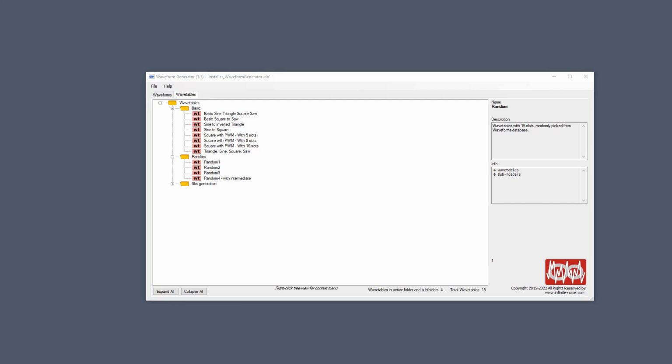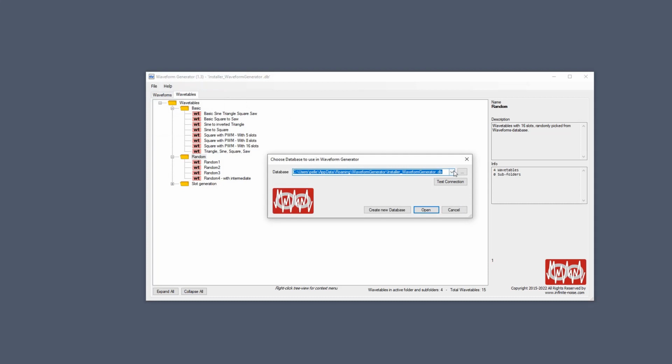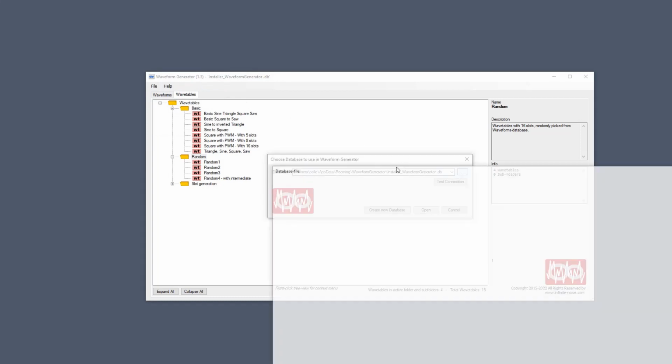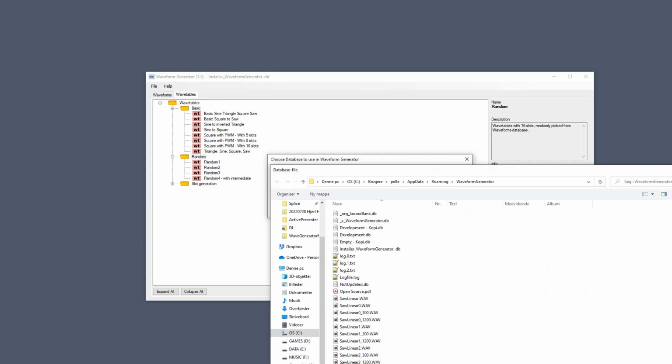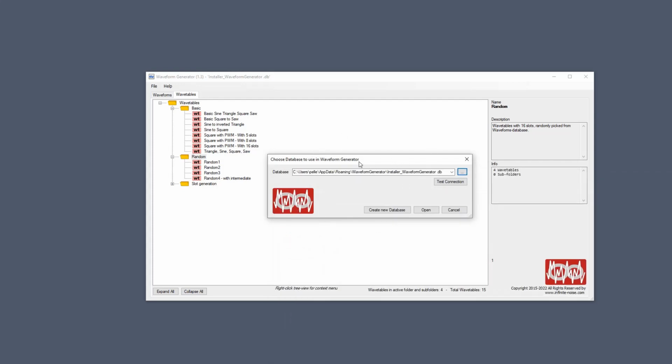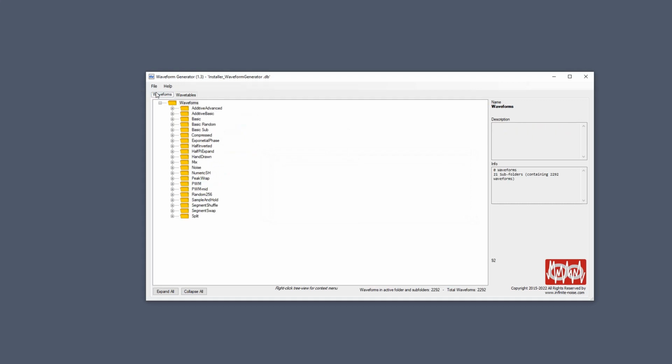In previous versions, if you wanted to share your creations of waveforms with anyone, your only option was to give them your entire database, and using the open dialog here, they could choose your database or browse for it, and then open it, and they would have access to your database. However, if they wanted to import your waveforms into the database, you had to do it one by one.